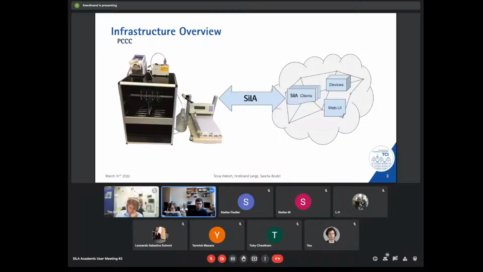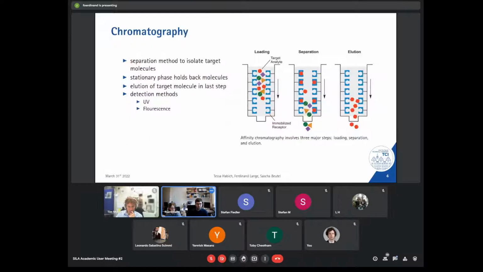First, I will talk about the hardware part, the periodic counter-current chromatography system, which I will just call PCCC from now on because it's shorter and easier. After that, my colleague Ferdinand will talk about the server part. So first, what is chromatography? I'm just doing a short slide on this. It's basically a separation method to isolate target molecules from a mixture of different proteins.